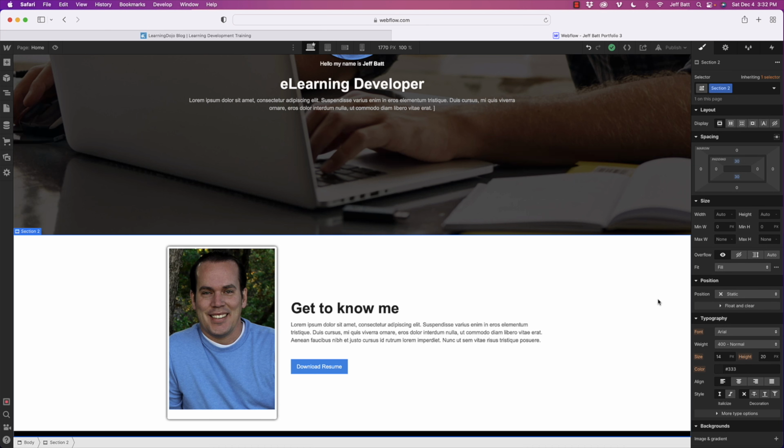So we still have plenty to cover in our portfolio, but that's at least the About Me section, and hopefully that gives you a little bit of an introduction to the different columns and images and styles of the image as well.